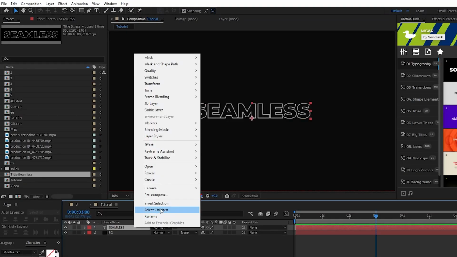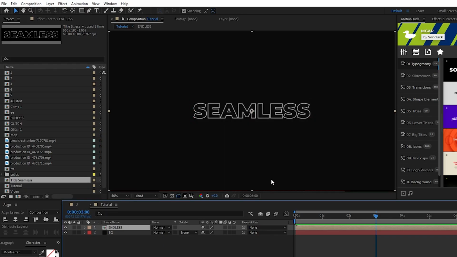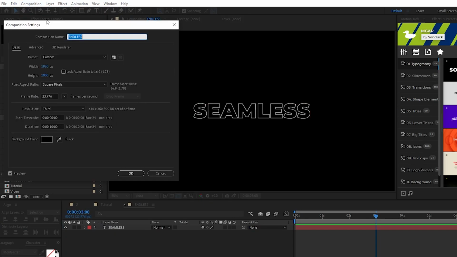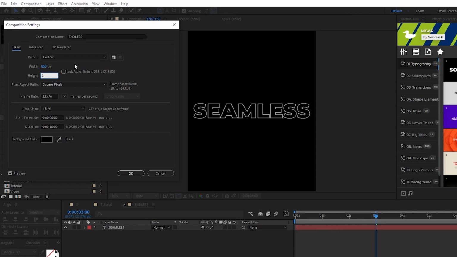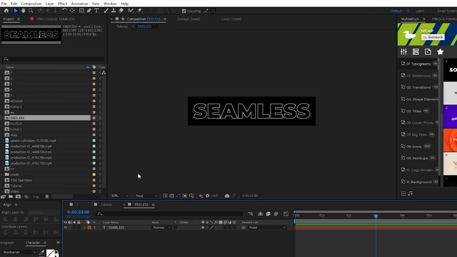Our next technique is this infinite repeating title effect. Start by pre-composing your title layer. We'll name this one Endless, then click OK. Open up the pre-comp, then go up to Composition, Composition Settings. Here, we want to change the dimensions of the pre-comp to wrap around our title, but leave a little bit of space around it like this, then click OK.